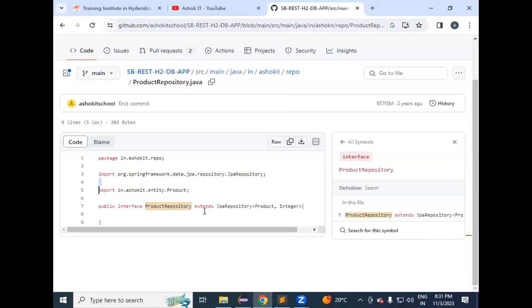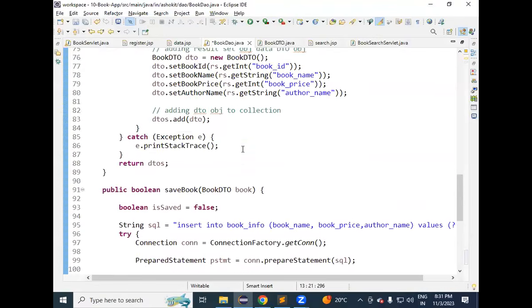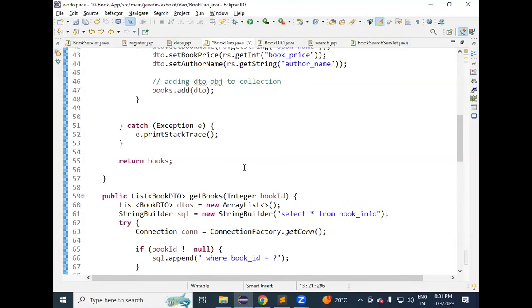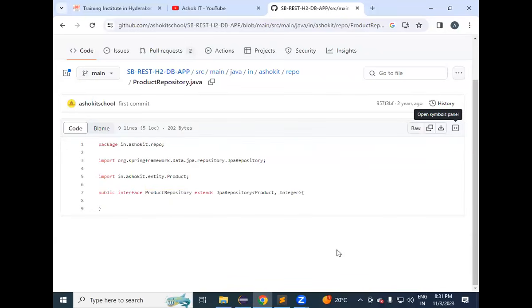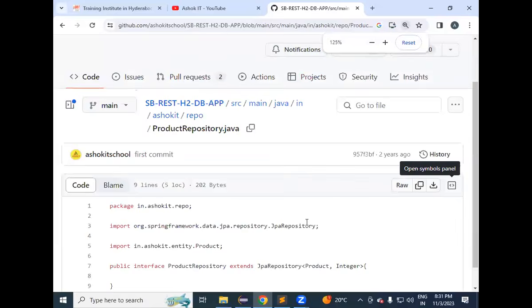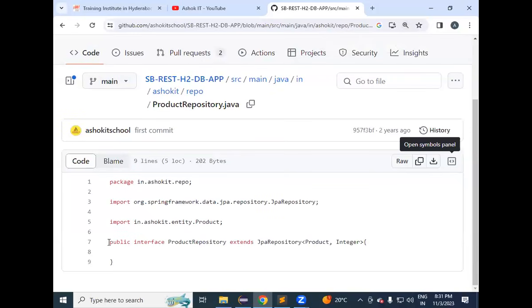Insert the product record, retrieve product with ID, retrieve product with name or price. Okay. If I want to perform just 3 operations, I am writing 100 lines of code in the DAO. Tomorrow, when you come to Spring Data JPA, if you want to perform CRUD operations in the project, then this 1 line of code is sufficient.